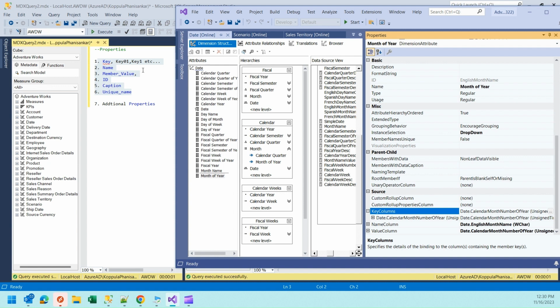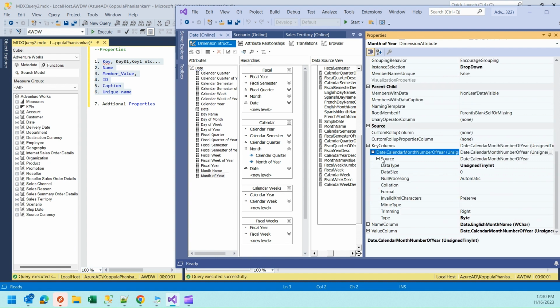Let's get into the first property, which is key, or key 01 or key 02, etc. Basically, the key property represents the mapping that we do in the Visual Studio here. Whatever key columns you map here, the same key column values will get displayed under the key property in MDX.